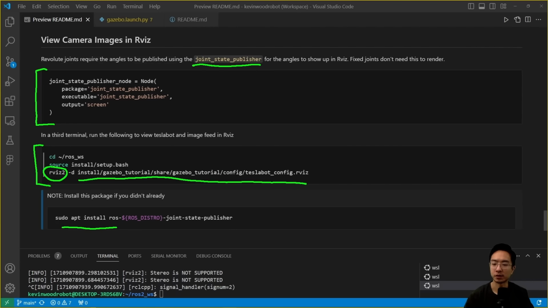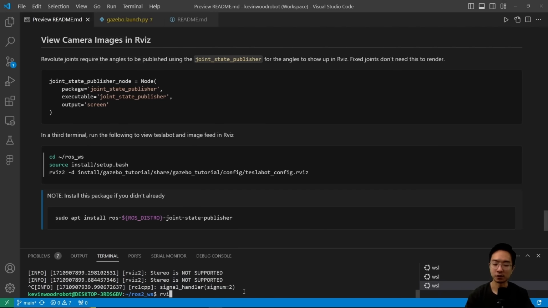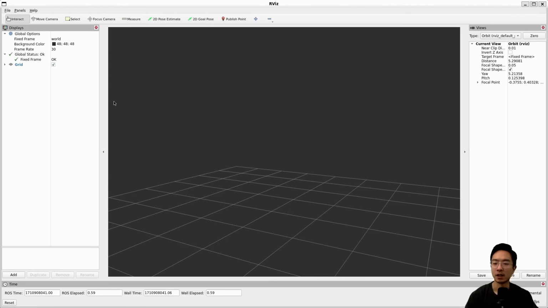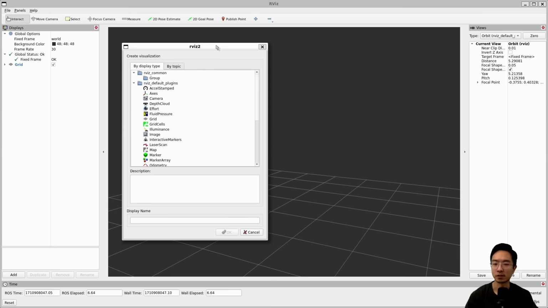And then here we also have the sudo to install the joint state publisher if you haven't already. So we're going to go ahead and run rviz2 here. If we start up rviz2, you can see it starts up blank, and then what you want to do is add the different things here. So you can see we could add in our robot here.